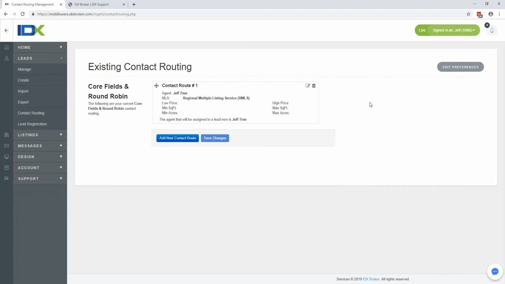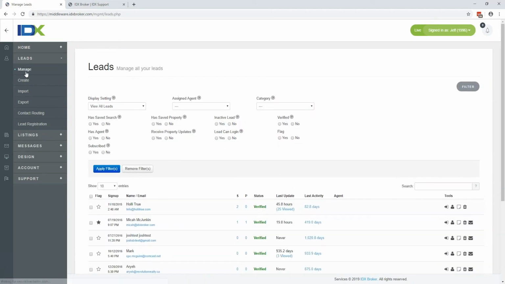Hopefully we're going at a decent speed. We're already into 19 minutes and I have a lot more to cover. Lead management. So we're going to run right up. This one here is going to be your general overview.